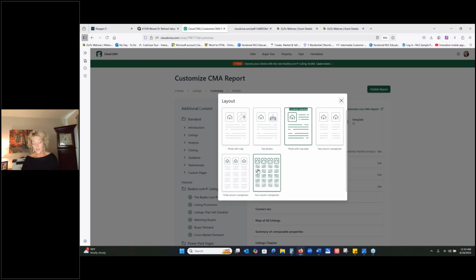Down here, if you're printing it and you don't want to use a lot of paper and a lot of ink, you might want to just do a 4-column comparison. That puts all the properties right in 4 columns here, or if it's 8 properties, it would be 2 pages, but it stacks them side by side. I personally don't like that.